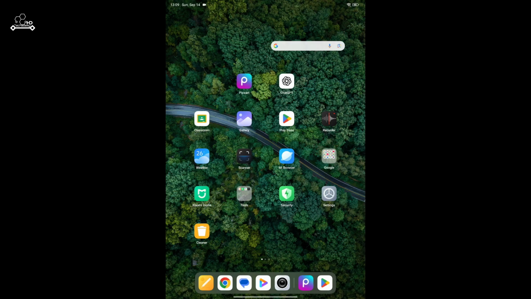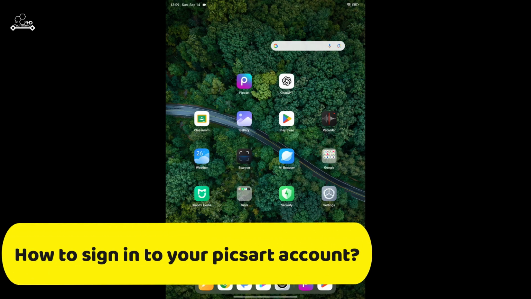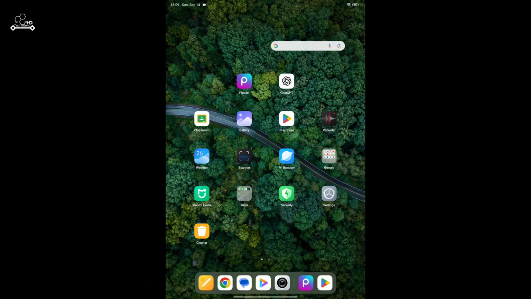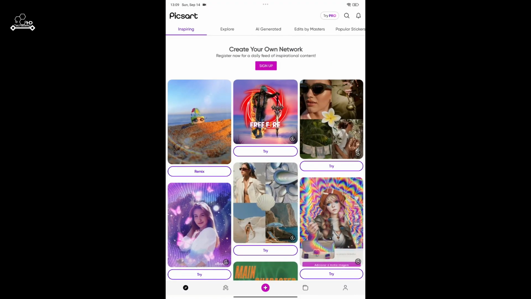Today in this episode we will be learning how to sign in to your PicsArt account using the PicsArt application on your Android. First of all, launch, open the PicsArt app from your device. If you don't have the app yet, go visit your App Store or your Google Play Store and download the app and launch it, open.